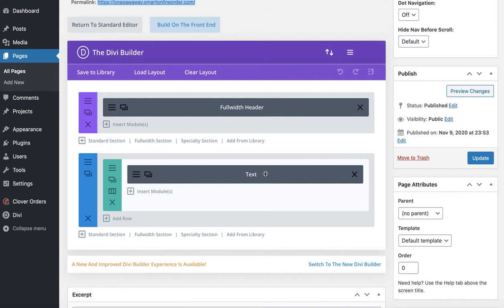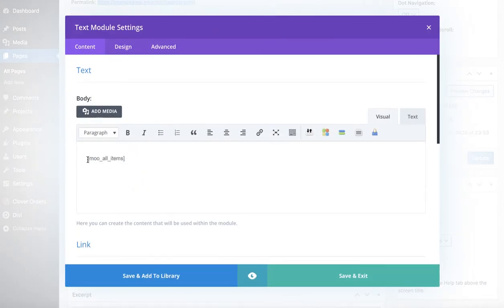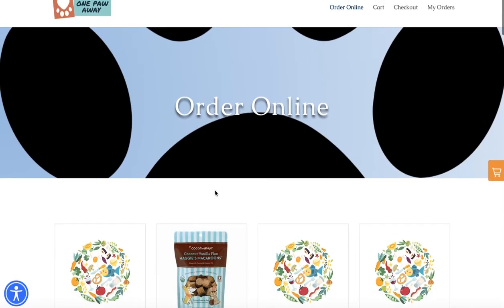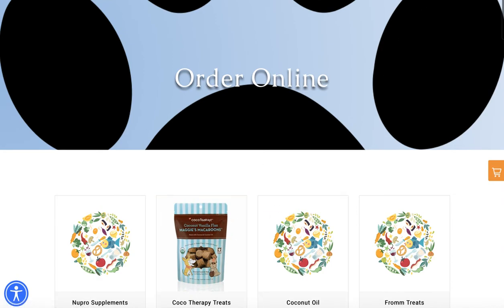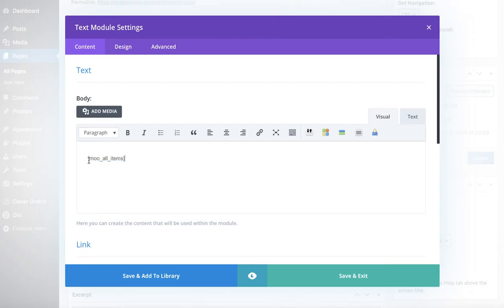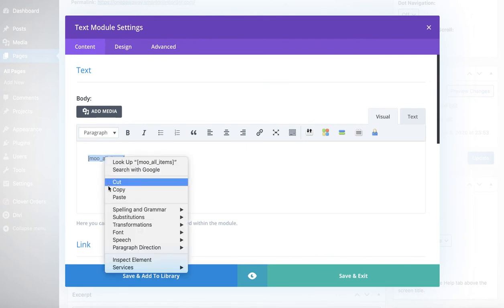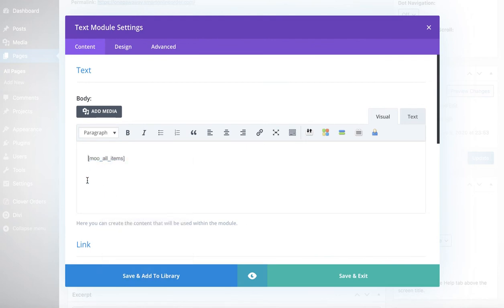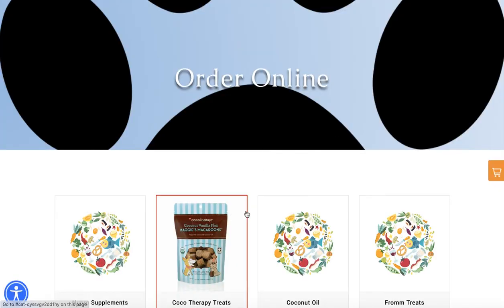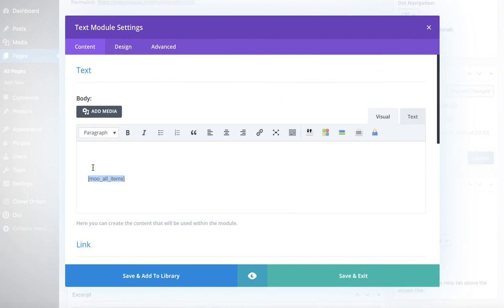Yours may say short code, but what you're going to look for is a word called MOO All Items. Okay, this word right here. What this word indicates is a code that shows your online menu. What we want to do is add another code above it. So all you do is copy this code and press the return button and put a code above it. Make sure not to delete this code, because if you delete this code here, you will lose your menu. It won't be visible. So don't delete the code. Just put another code above it.